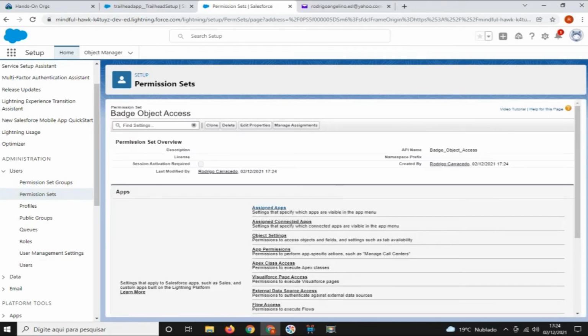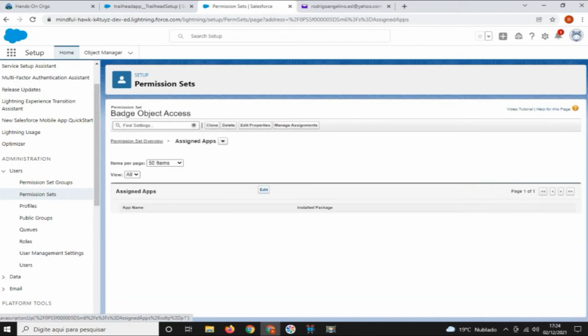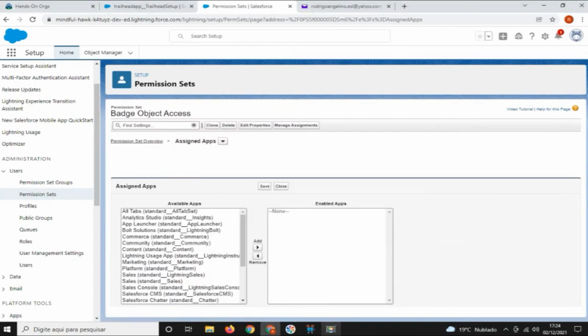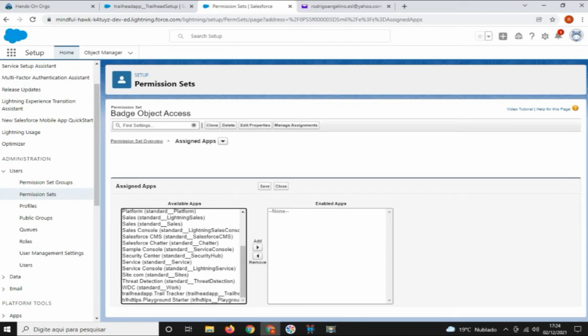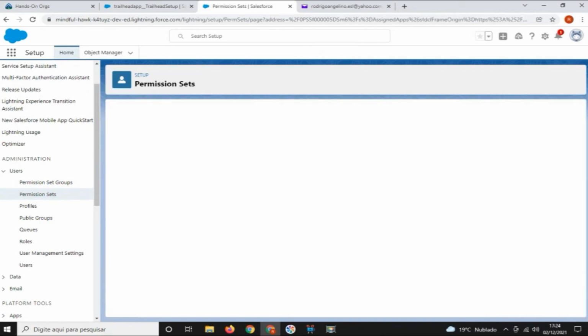And under apps and assigned apps, I'm going to click edit, and look for Trailhead app Trail Tracker. From available apps, I look for it, click add, and now it's an enabled app, and save.